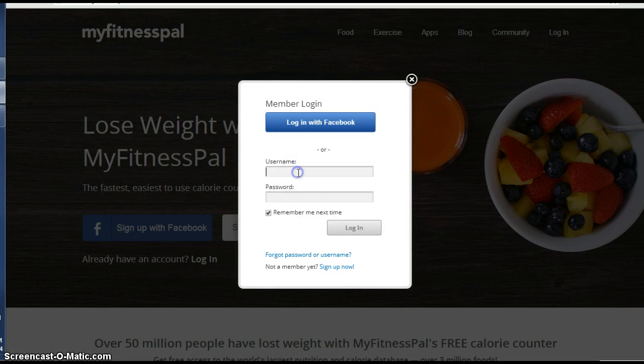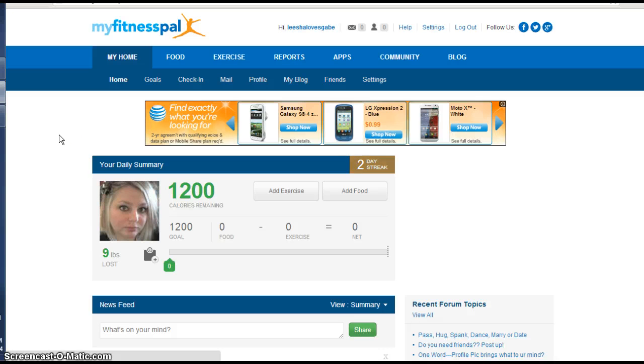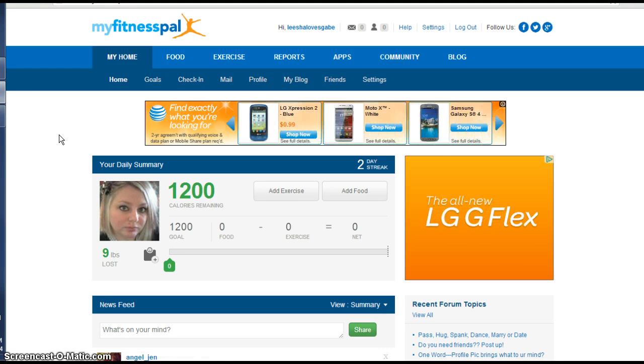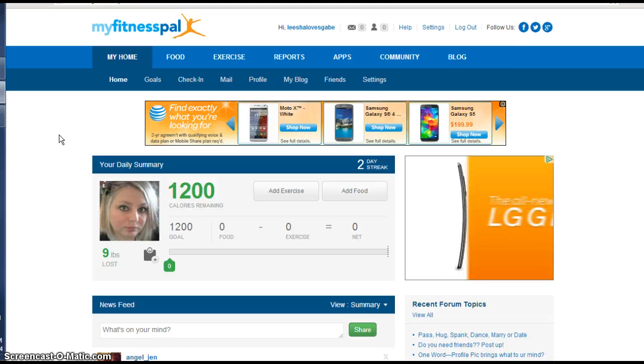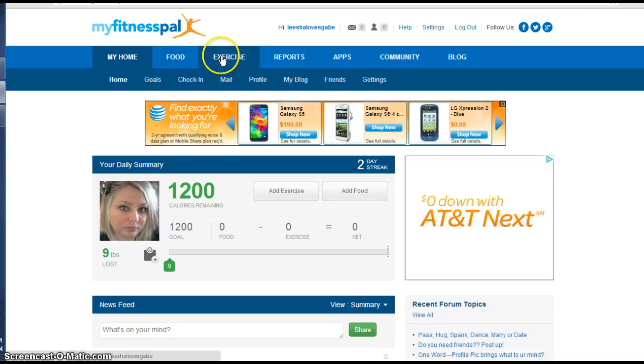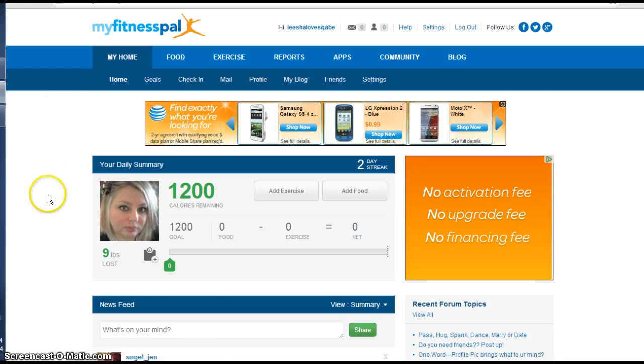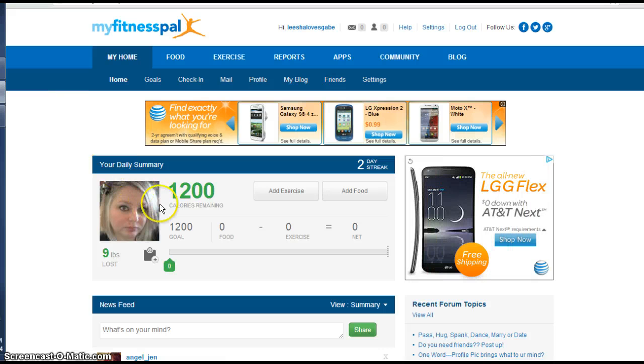I already have a login, so alright, and then it goes straight to my profile, which is awesome. For our class, we're going to be focusing on the food section, the exercise section, and the report section. Now, on this home page, it's going to show you how many calories that you have remaining for the day, what your goal is, how much food, how much exercise.